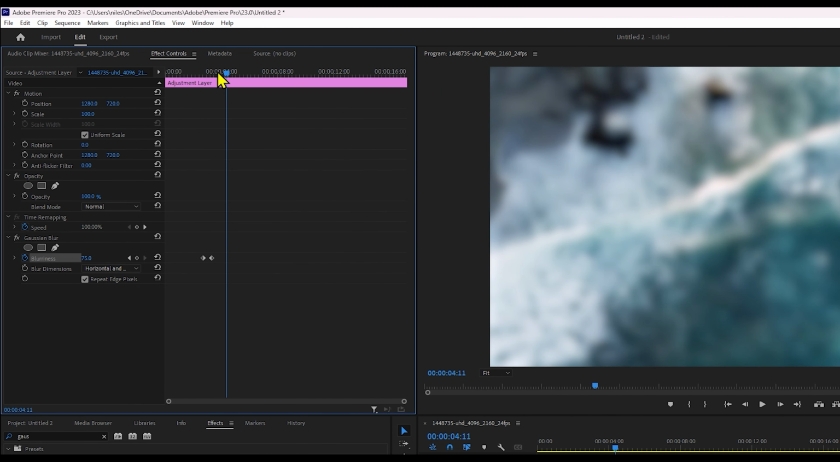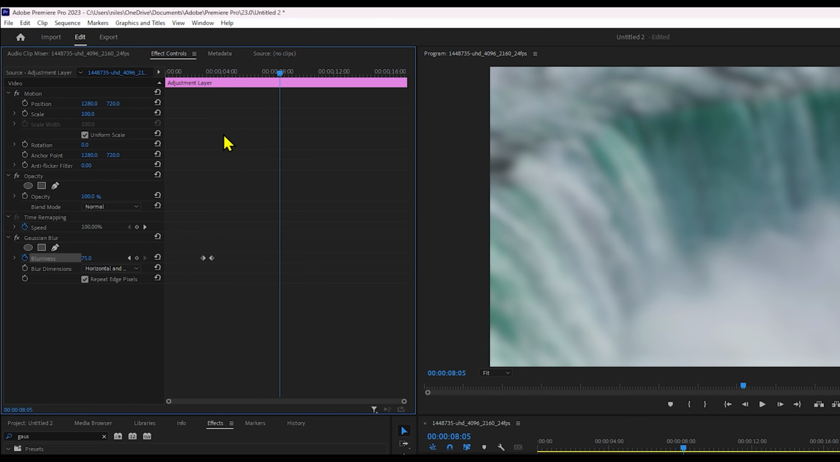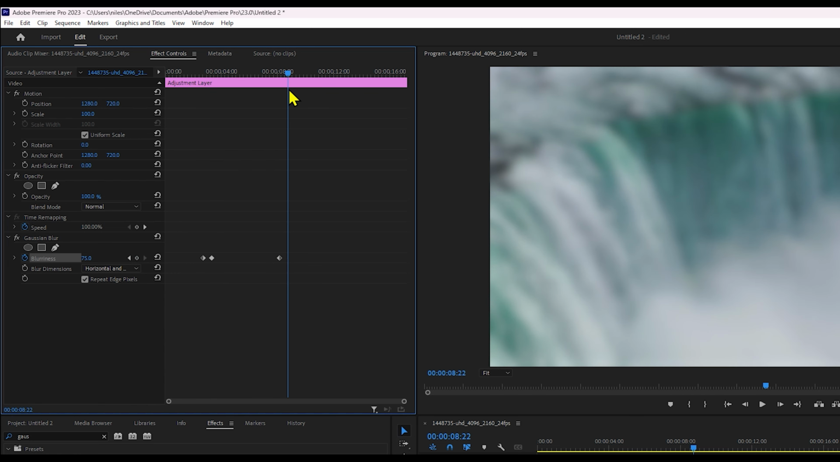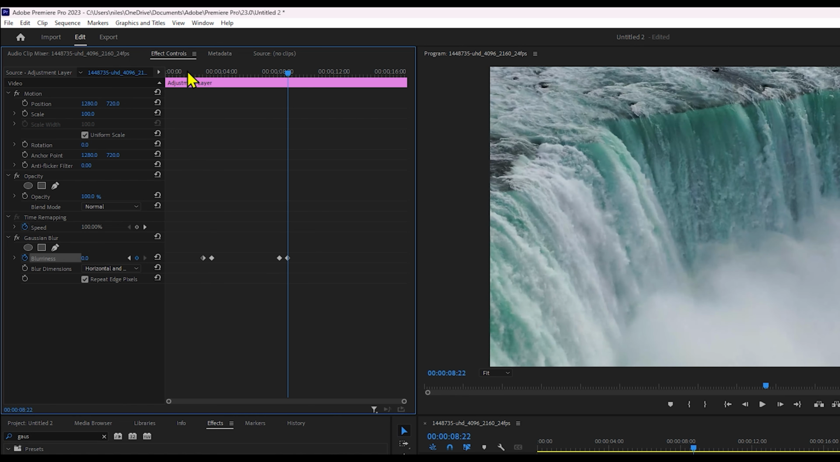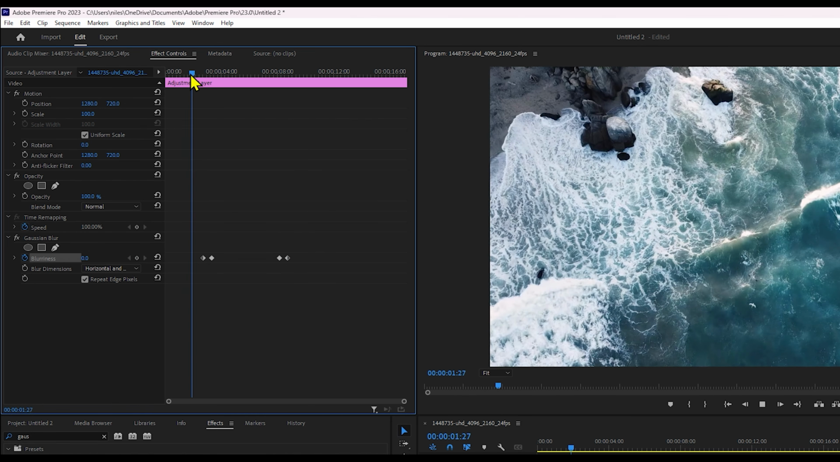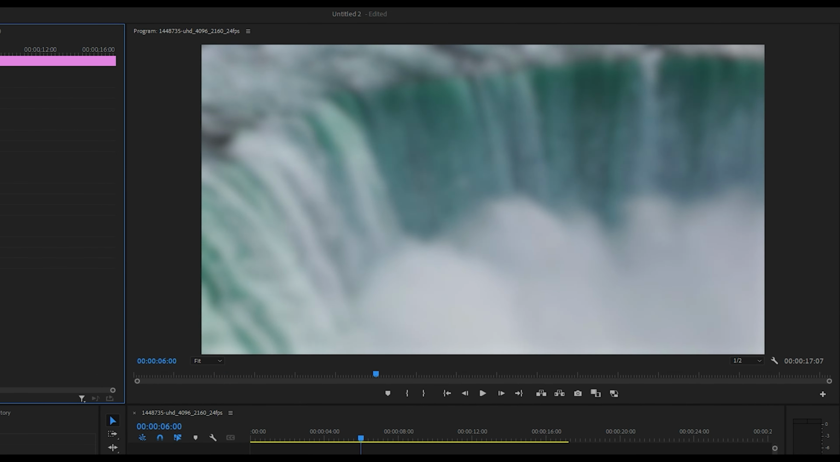Now, move a few more keyframes ahead and create another keyframe by clicking the dot, keeping the value at 75. Finally, move a bit further ahead and change the value back to 0 to complete the blur effect. That's it. Your blur effect is now ready.